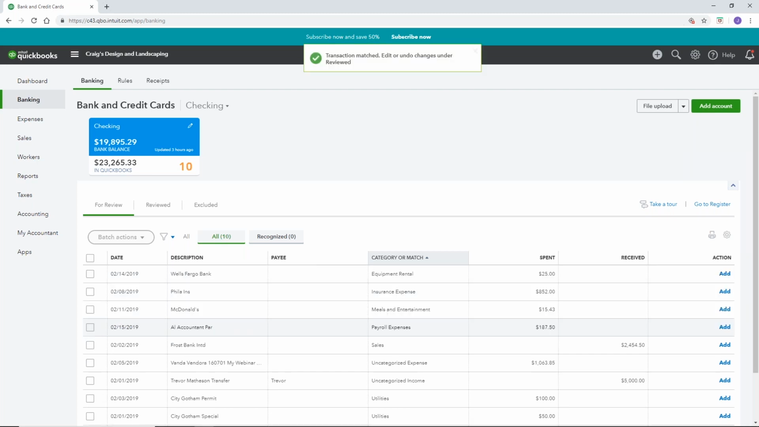Easy peasy. So that's a pretty full picture of how online banking works in QuickBooks, both with new transactions and when existing transactions are downloaded. It's a pretty easy tool to work with, and it can save you a lot of headaches in the long run.